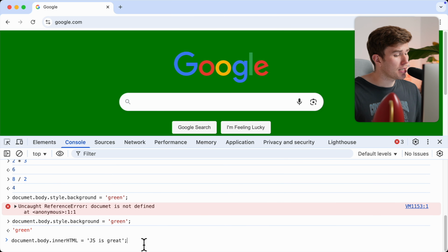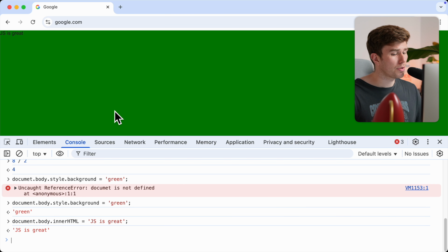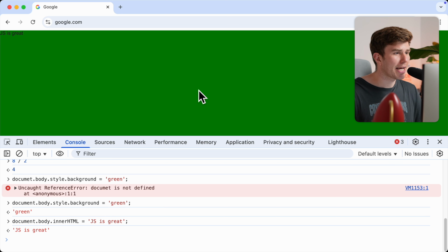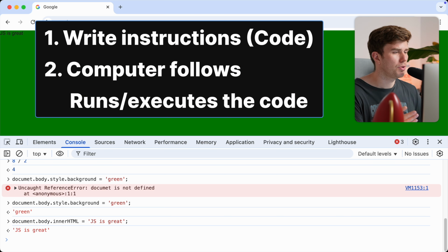What this code does is that it replaces all the content on the page with the text JS is great. I'll press enter to run the code. And as you can see, the computer replaced the initial content of this page with our text JS is great. This is how powerful JavaScript is. We can change almost anything on our page with JavaScript. And this is what JavaScript is about. We write instructions for the computer. We call these instructions code, and then we ask the computer to do our instructions, which is called executing or running the code.